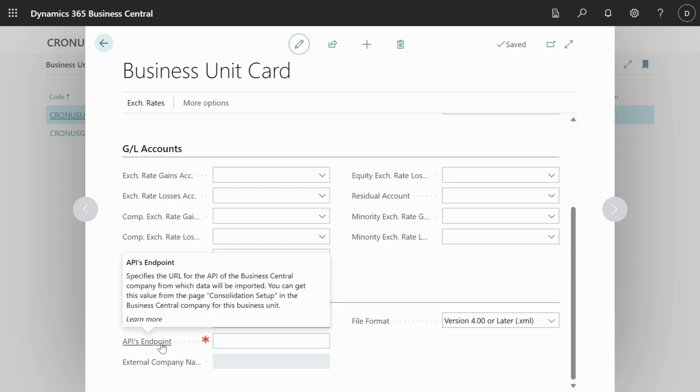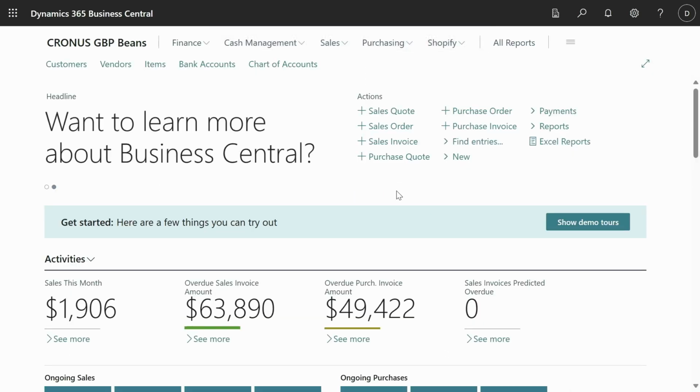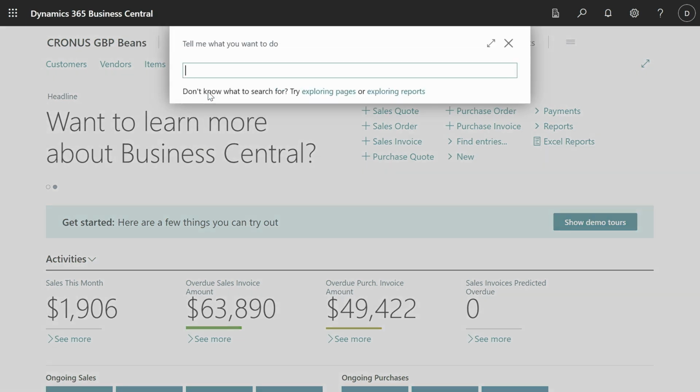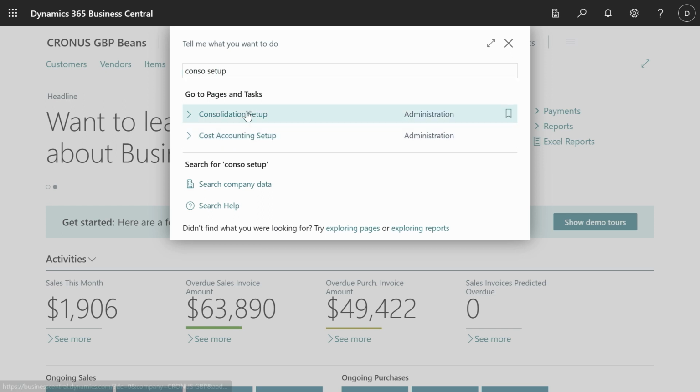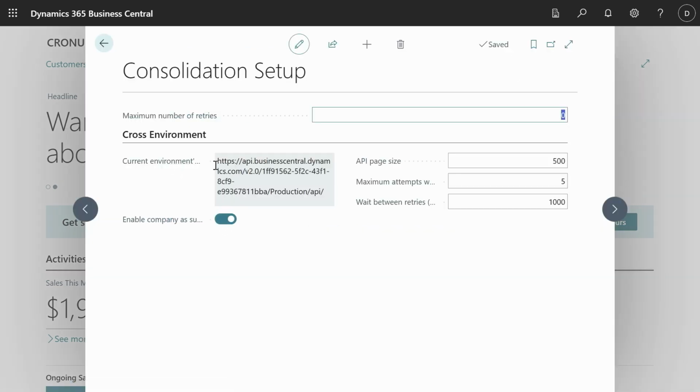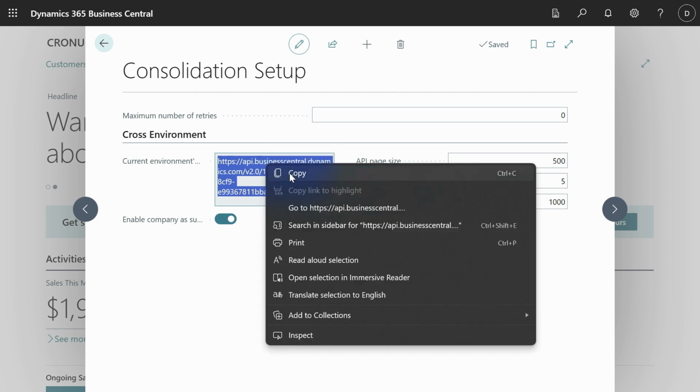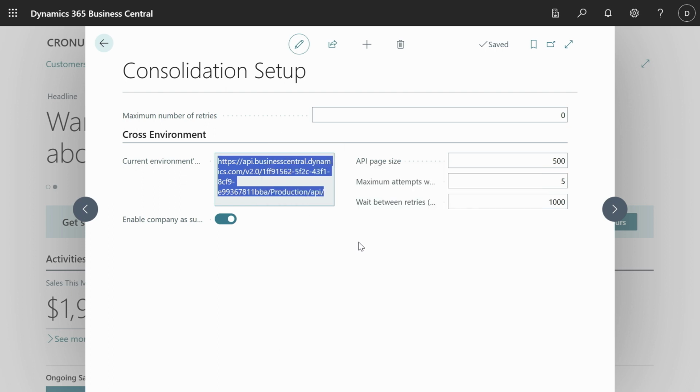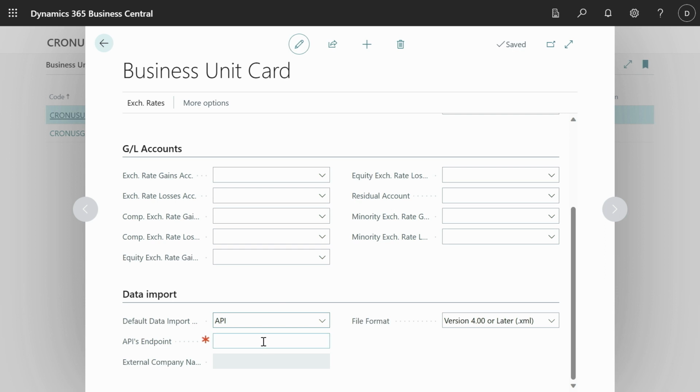So how can you get this endpoint? You can get this through the page consolidation setup in the other company. So here it is, my subsidiary company. So if we go to the page consolidation setup, we will see an environment endpoint. We can copy this, and then we can paste it here.